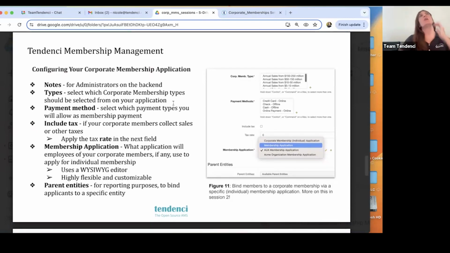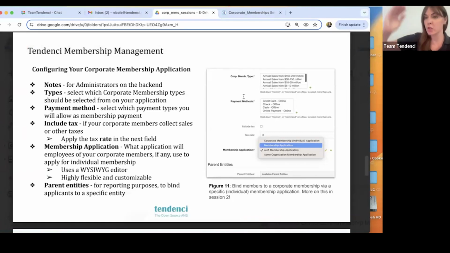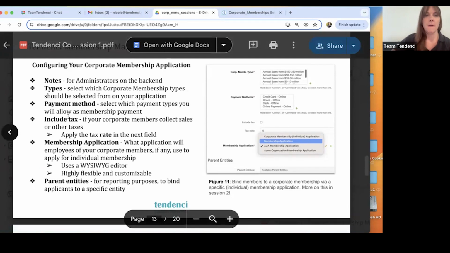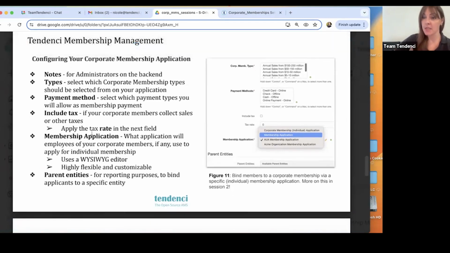One key difference here is that unlike individual memberships, you're setting up one corporate membership application, not multiple. So do take that into account when you're assigning your corporate membership types. You'll want to select all available, all that are in use. And then your payment method: what type of payment will you accept as people go to process their membership application? And then decide if you want to include tax. You would check that box and then assign the tax rate in the next field.